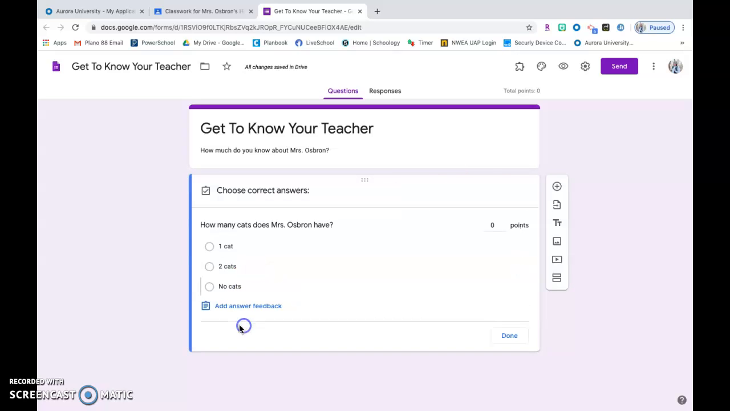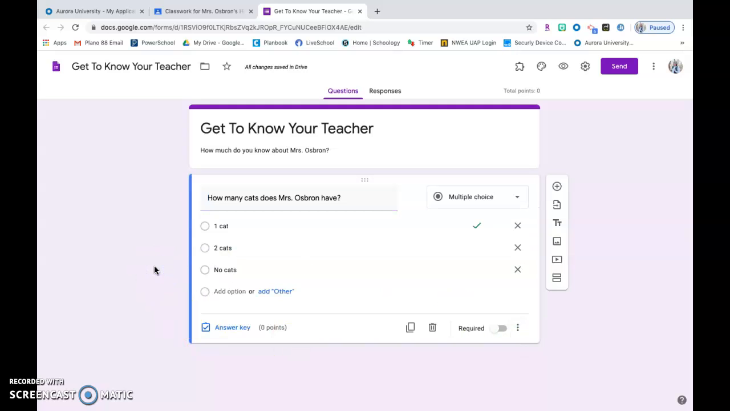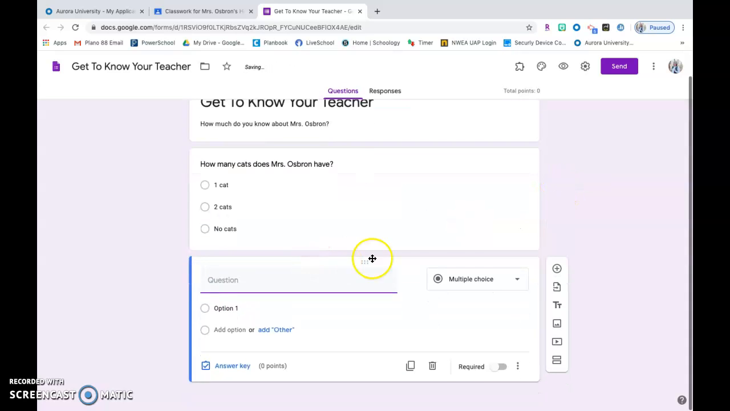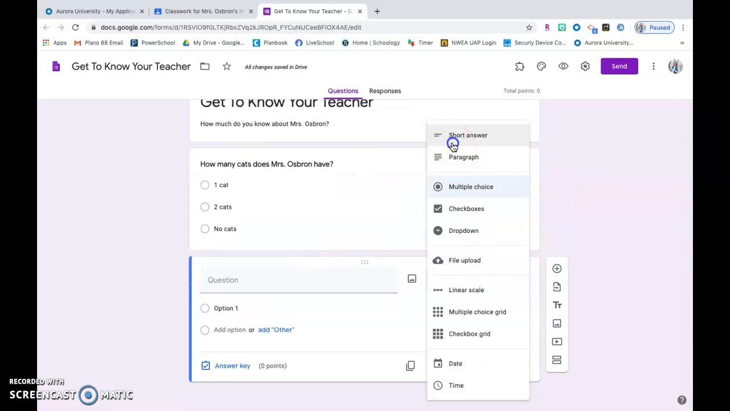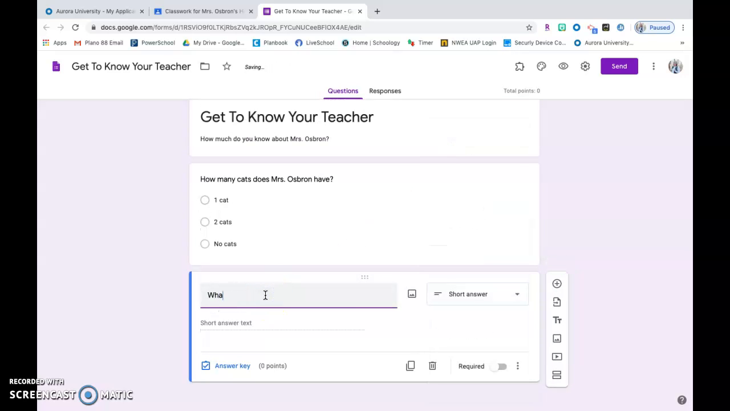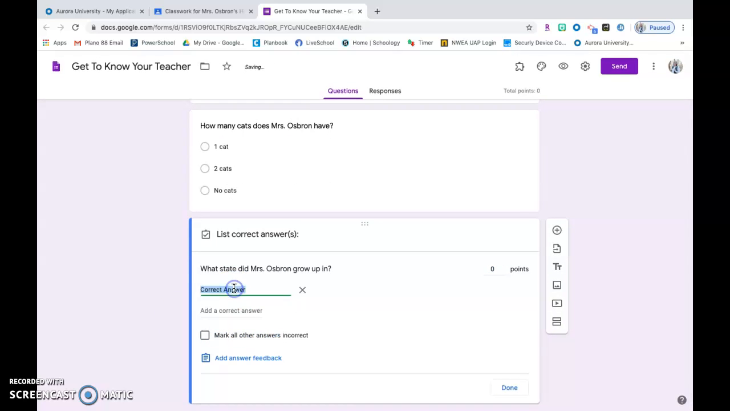Next, you're going to click answer key, and you're going to select the correct answer. So the correct answer is 1 cat. So then I'm going to hit done. Next, you can add multiple questions by hitting the plus sign. This time, let's change it to short answer. What state did Mrs. Osborne grow up in? And so this time, students are going to have the option to type their answer.